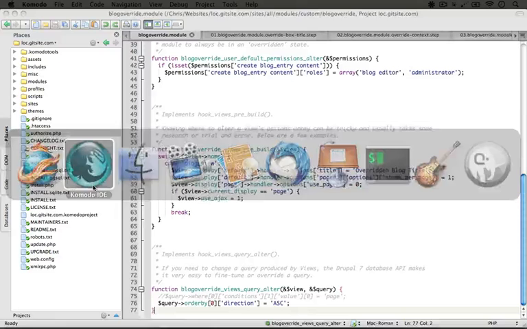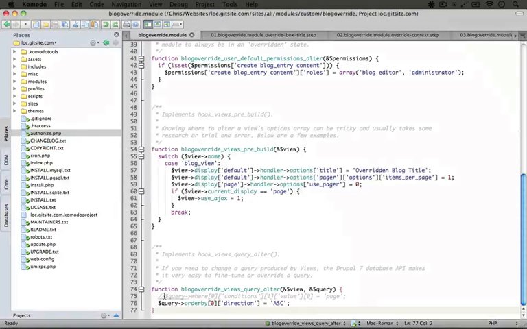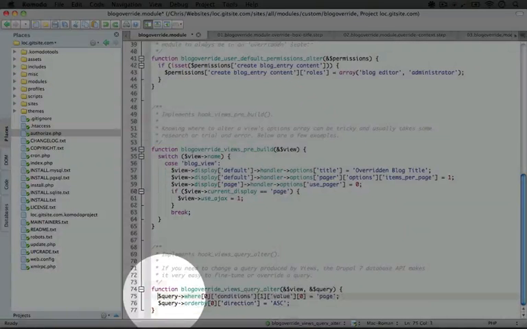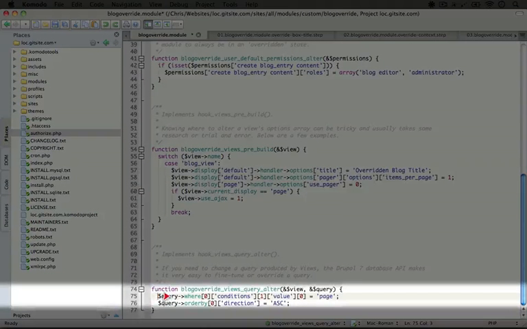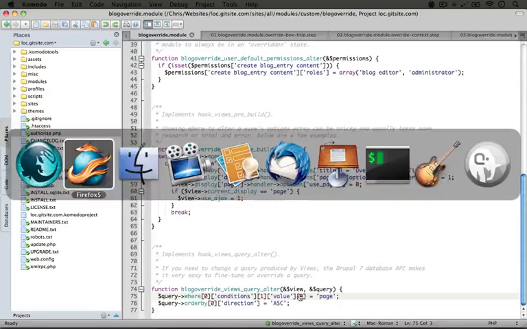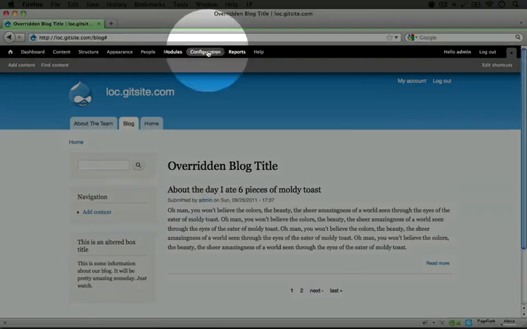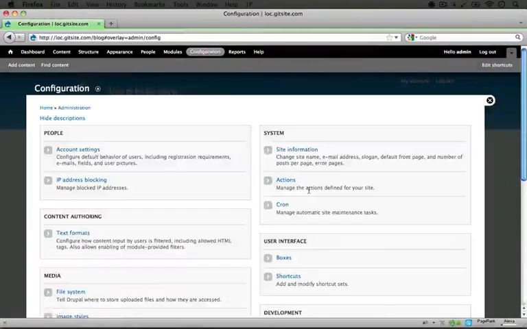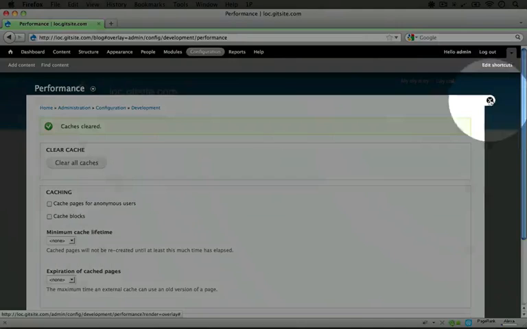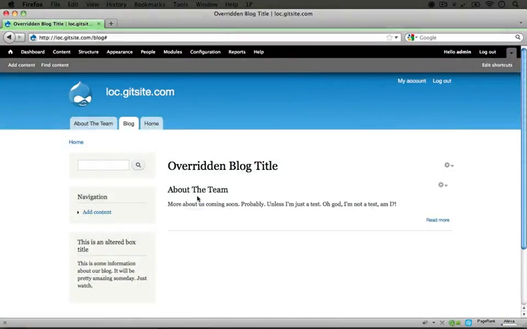One other thing we could modify here, I'm going to jump back to the code, and I'm going to uncomment this. And what this does is change one of the where properties so that instead of loading blog posts, we load page type nodes. Let's go ahead and save this and jump back to the browser, and let's clear the cache again. And then I'll close the overlay here. And now we see only one item showing here, no pager, because there's only one page in this site.